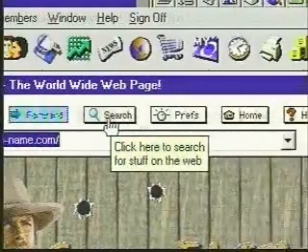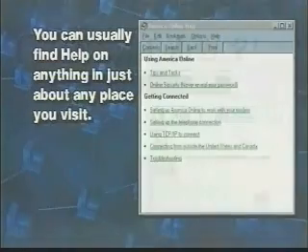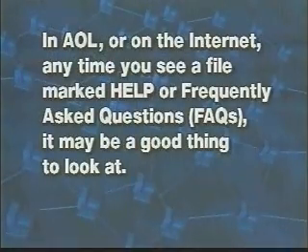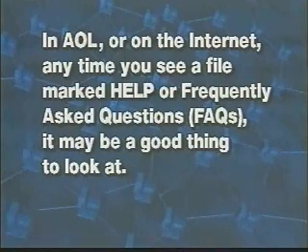The only thing left here is Help. You can find help on anything and in just about any place you visit, in AOL or on the internet. Anytime you see a file marked help or FAQs, that's frequently asked questions, it may be a good thing to look at. Many people have the same problems using the internet, so you can be pretty sure that someone has already asked the question you are thinking of.